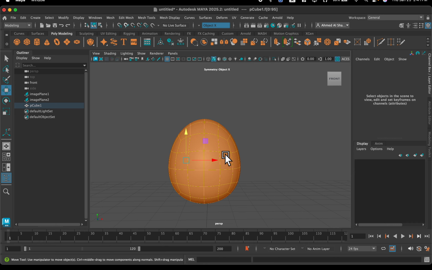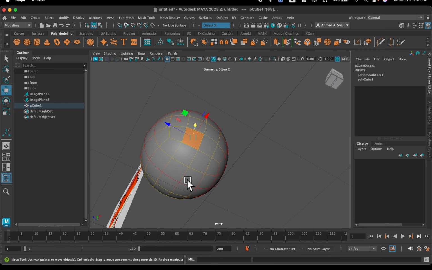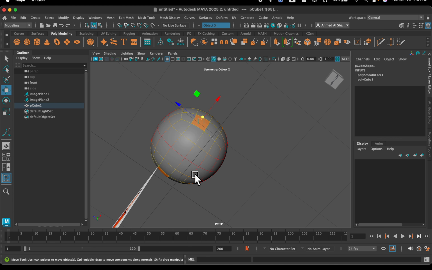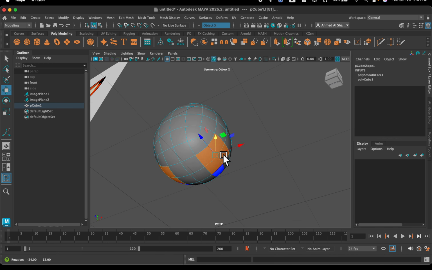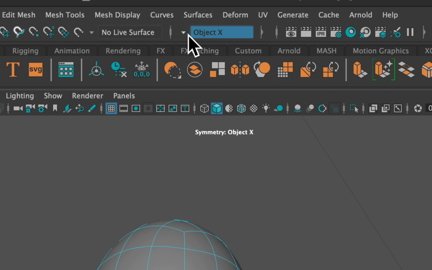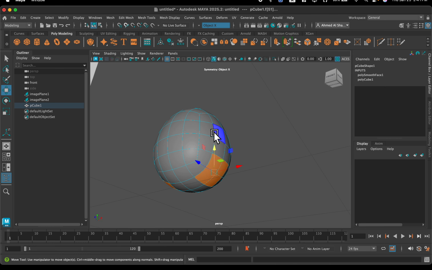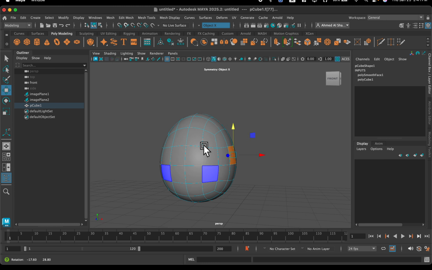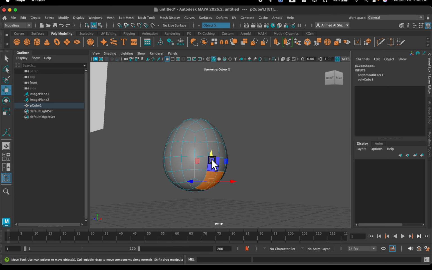Let's go to face mode and let's find some holes for the legs. I'm gonna select these 4 faces, and also by the way I'm using symmetry, so I need to click here and choose object X to enable symmetry. This will allow you to work in symmetry mode. So let's select these 4 faces and we're going to delete them.